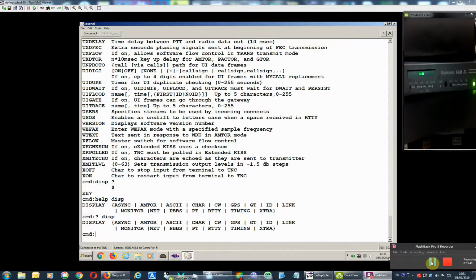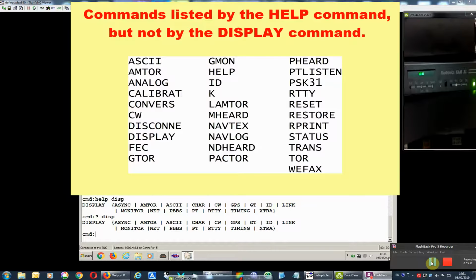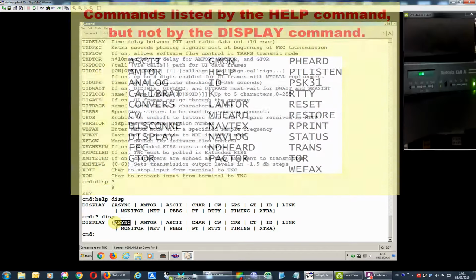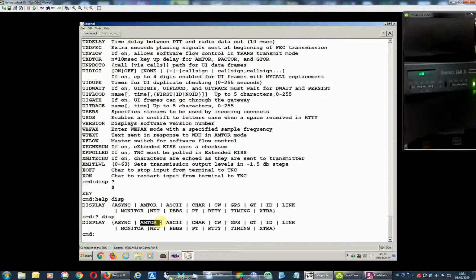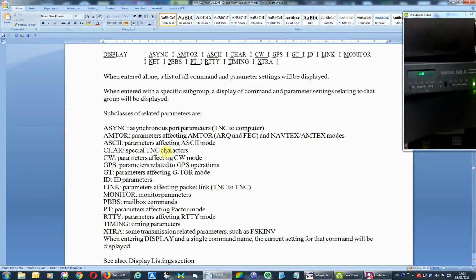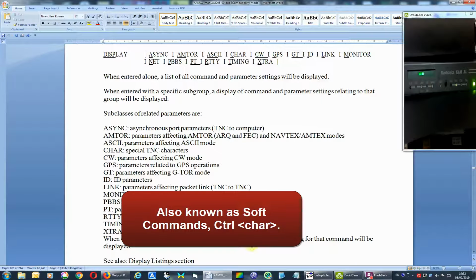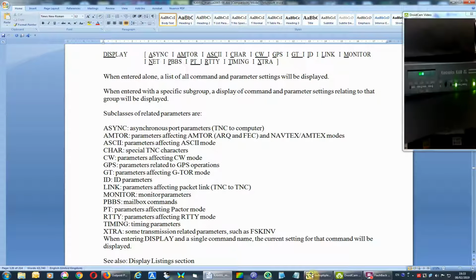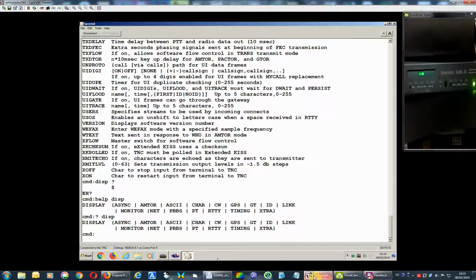It will structure most of the commands above, well, about 95%, according to what they relate to. So the async, that's got to do with the serial port between the PC and TNC. Amtor, obviously, is Amtor. ASCII, it's about the ASCII mode. See, special TNC chapters like Control S, Control C, Control V, Control whatever. You'll see a list in a minute. CW is the Morse code.